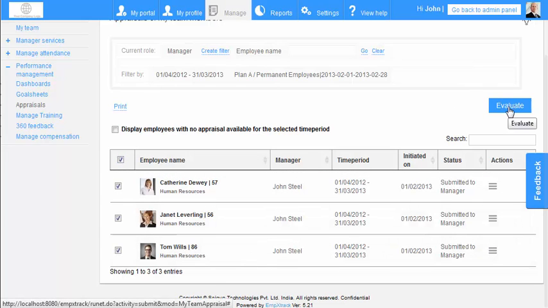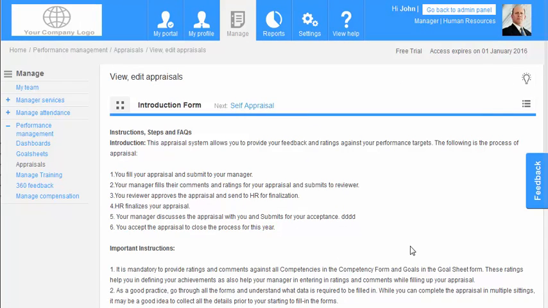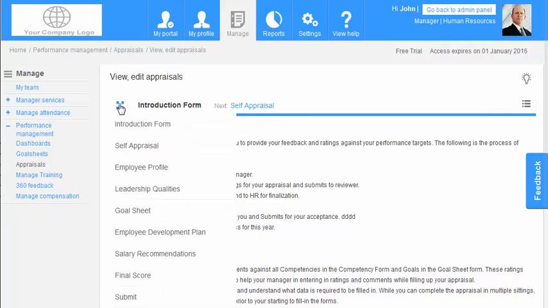The number of appraisal forms available to John has increased. Additional forms such as employee profile and salary recommendations are available to him only. Empxtrack allows you to set up different levels of visibility for different forms. John goes to the employee profile form.